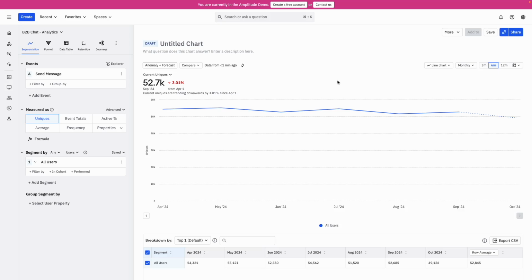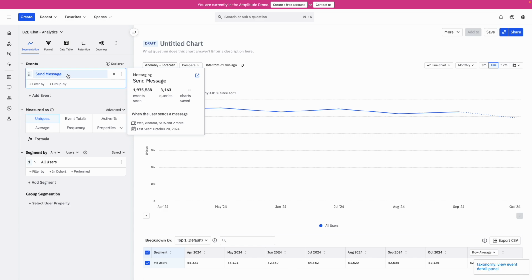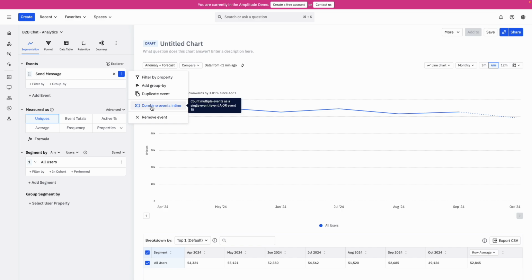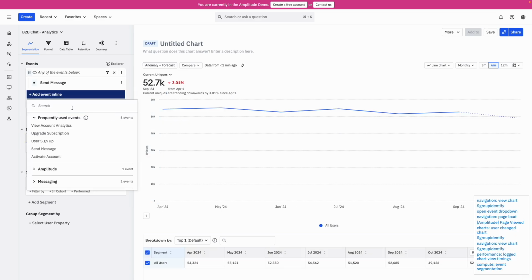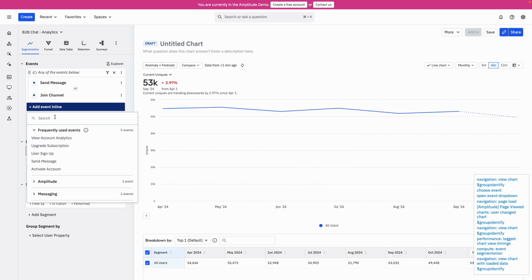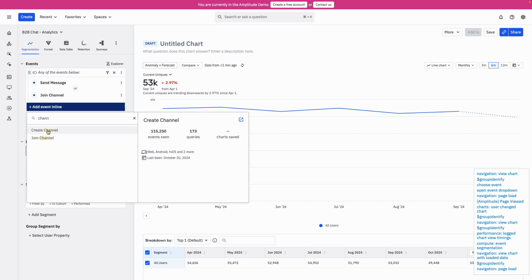Again, very simple. Come over here to the event selector again, click on this options button, the 3 dots on the right, and you select combine events in line. And then you select all the other actions that you care about as well. So I'm going to pick join channel and create channel as well.